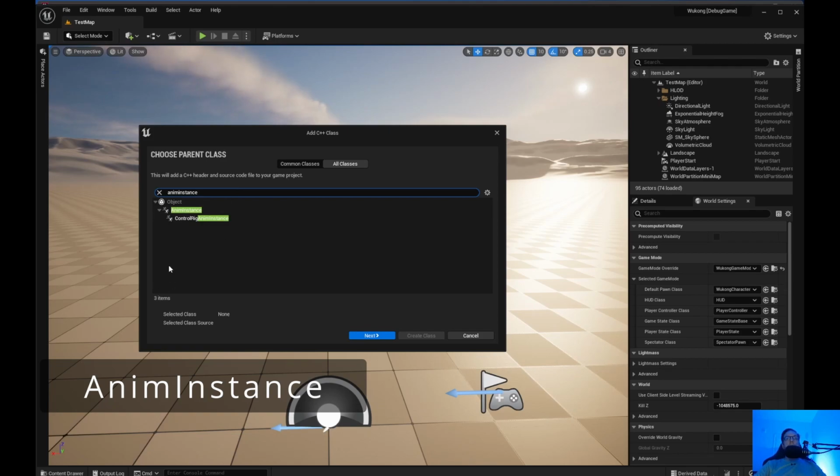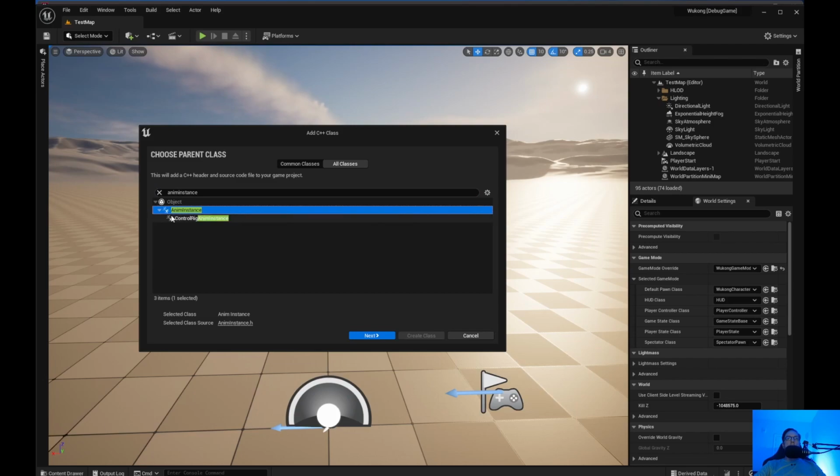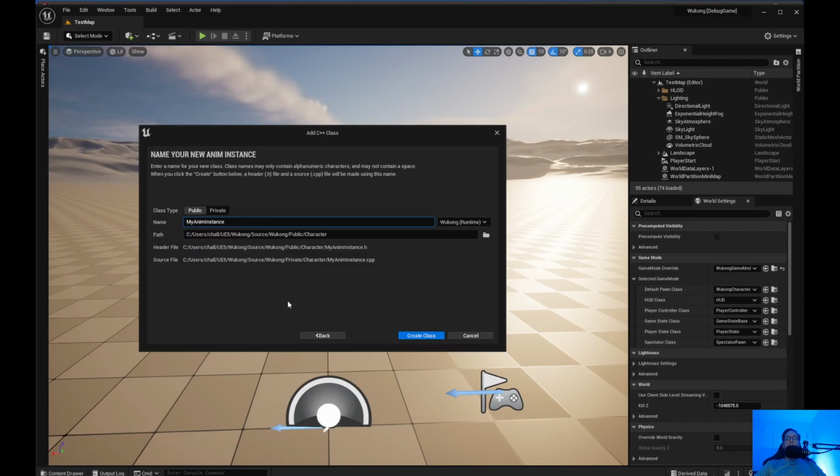When you type in Anim instance, make sure it's the Anim instance one right here. This is the correct one, not control rig. You can always check it down here: selected class, Anim instance, selected class source, AnimInstance.h. So we know we have the right one. Click next, double check it's in Wukong public character, and we are just going to call this Wukong Anim instance.